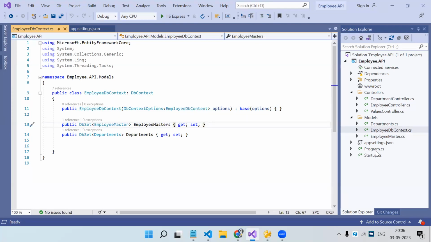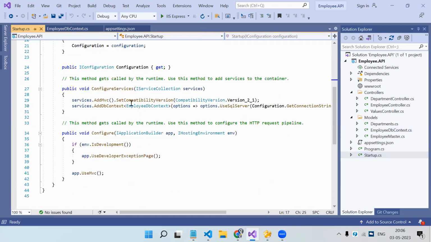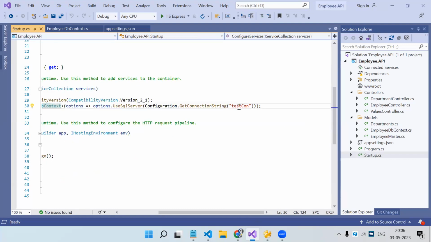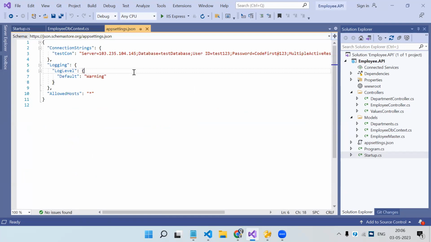Then after this, in Startup.cs, we registered that in ConfigureServices. So you can see services.AddDbContext, then our DbContext class name. And with that, we added our connection string name, which we added in the appsettings.json. So this is the basic thing we had done.